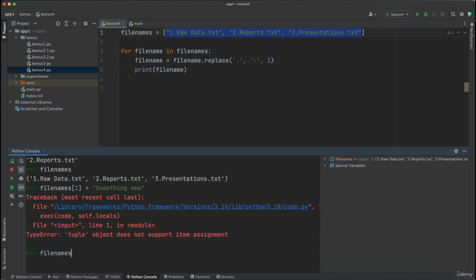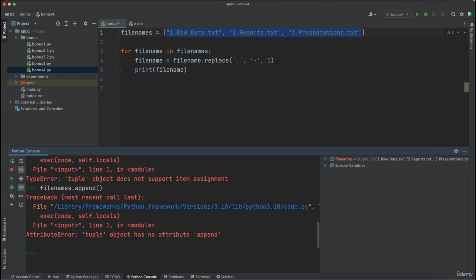Likewise, the file names tuple doesn't have an append method because append also modifies the list. So it's a method of lists, not a method of tuples. The tuple doesn't even have such a method. So that's the idea. Strings are immutable, and perhaps the Python developers will devise a new type later in the future, which allows us to create mutable strings. But for now, that's what it is. So strings, lists, and tuples.